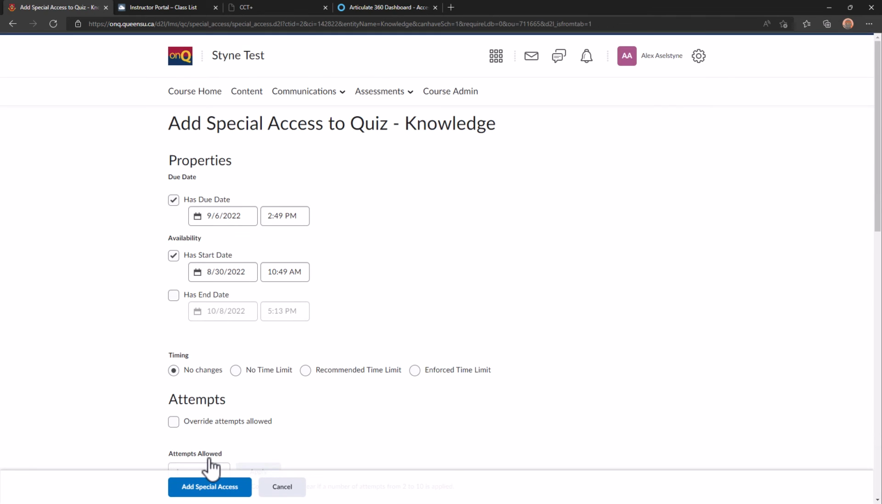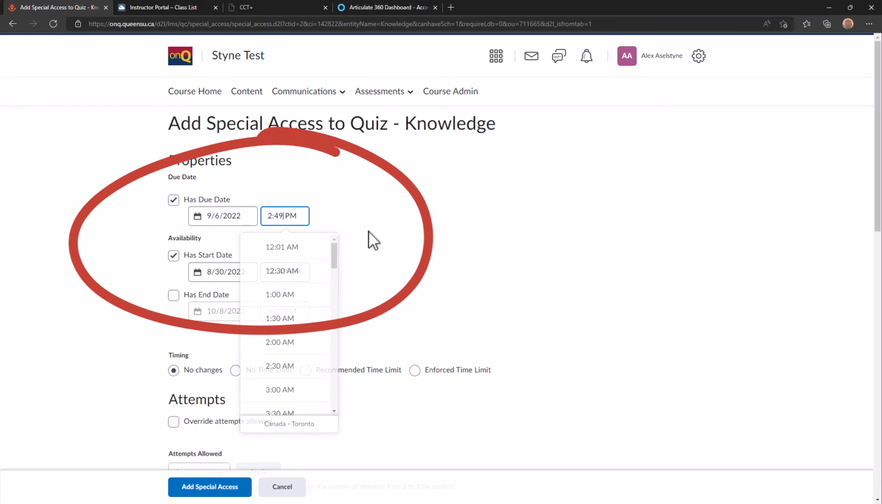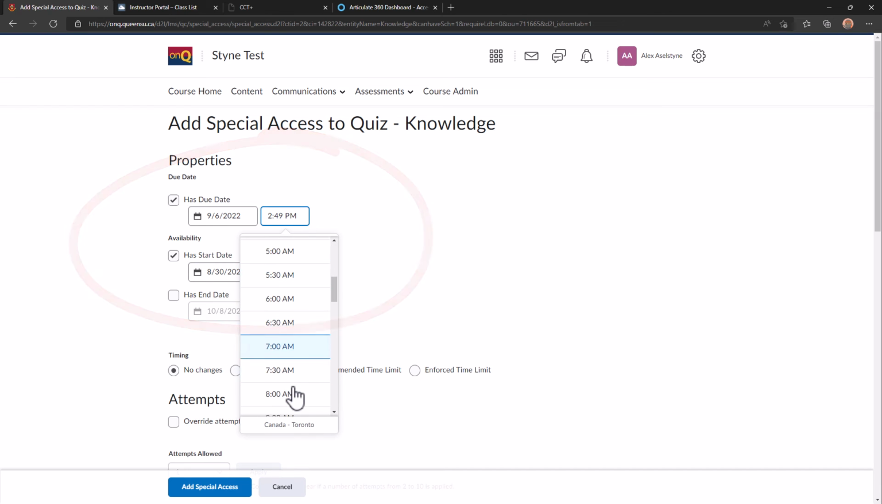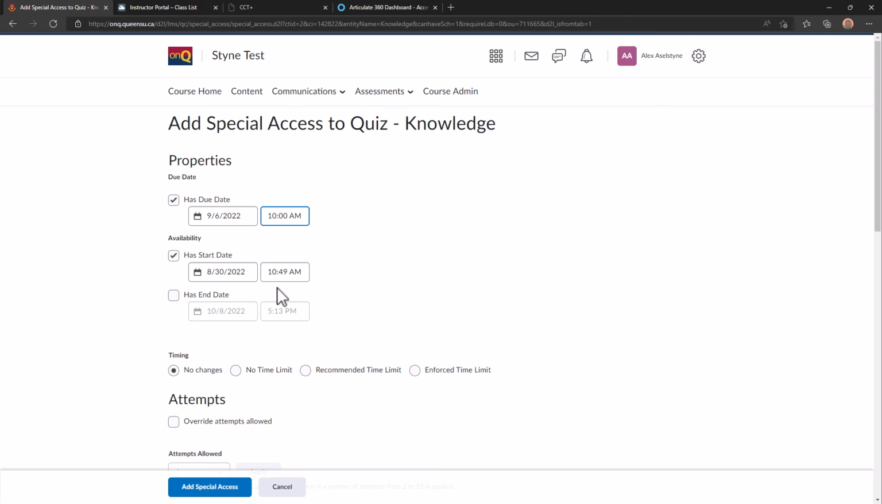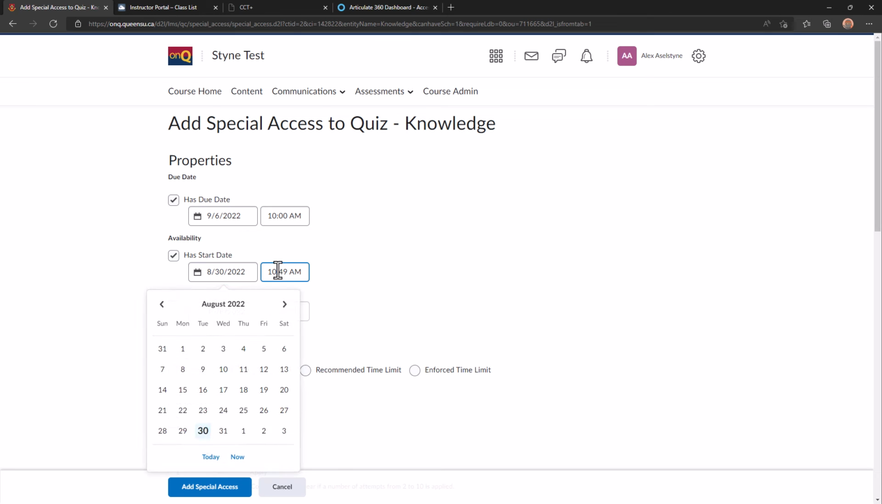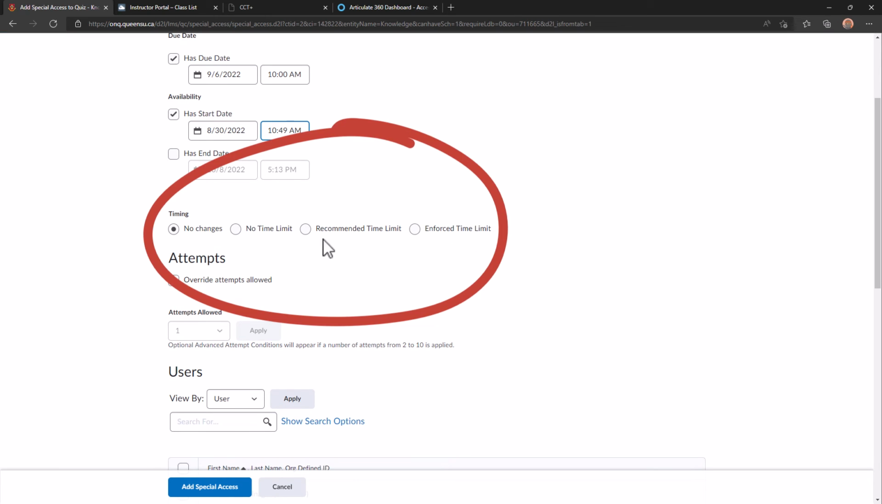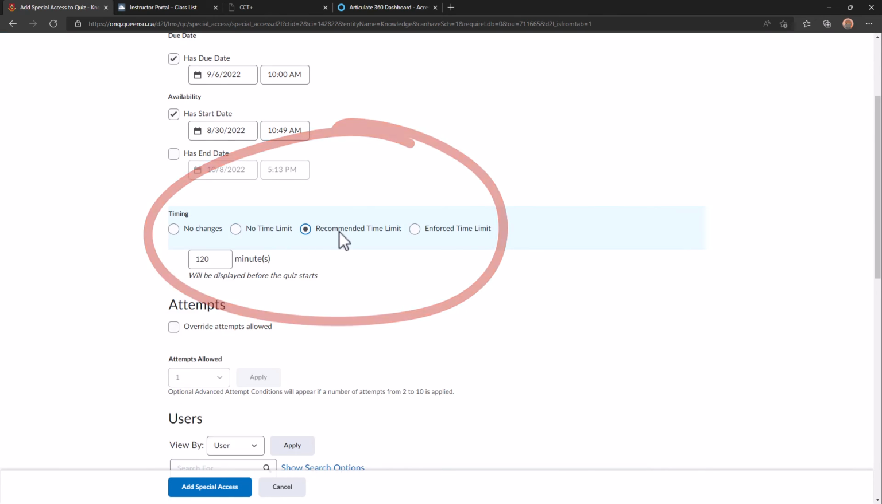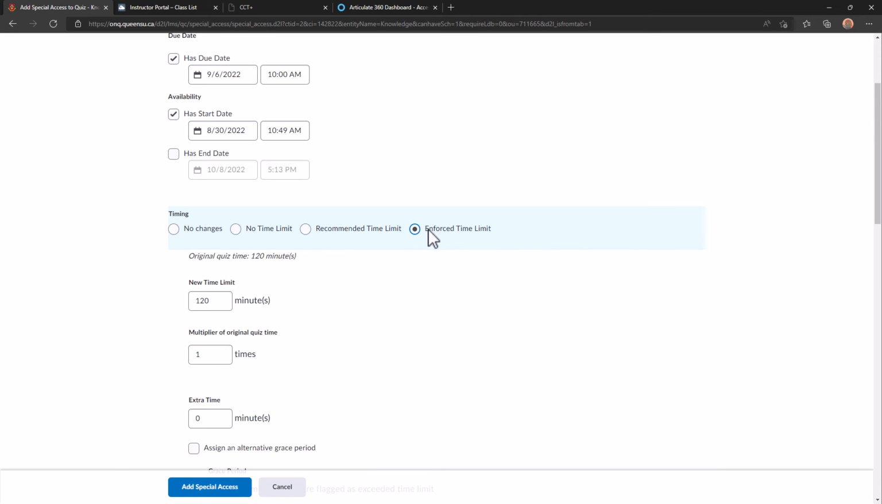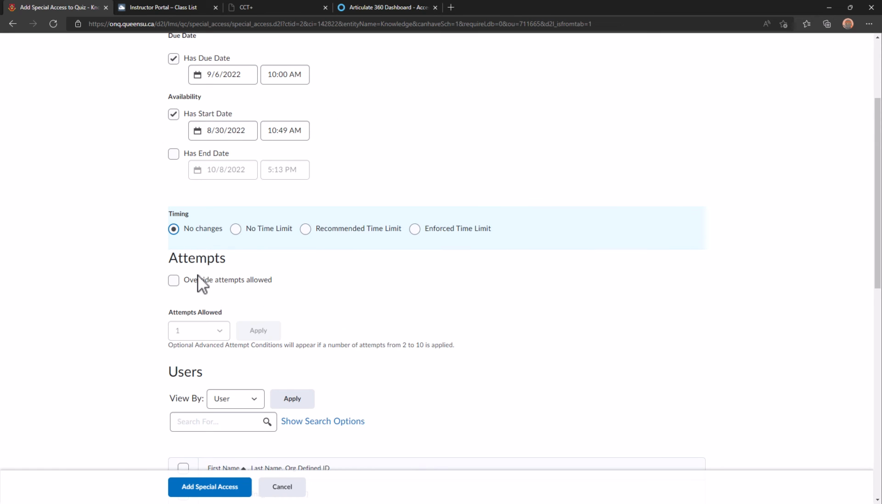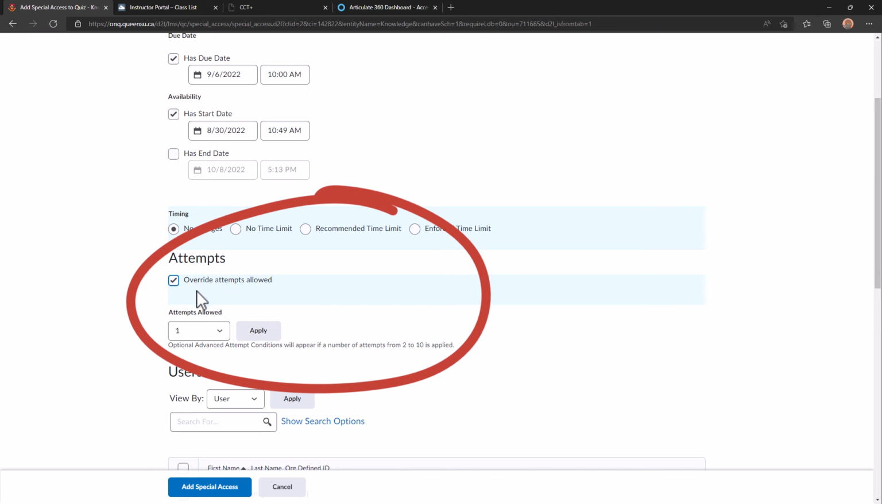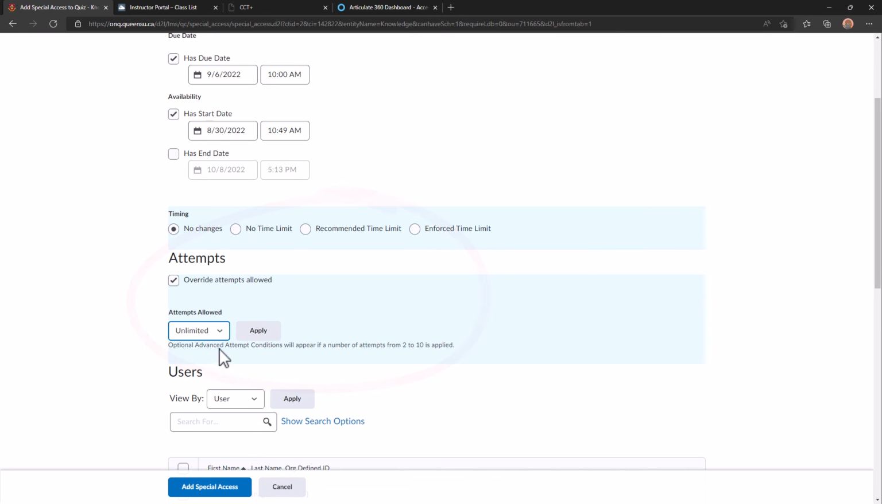On this page, you can change a variety of options for the students, depending on the accommodations they receive. If a student's accommodation says that they must write in the morning, only on specific days of the week, or something similar, you can change the start and end date and times. The time limit of the quiz can also be altered here, although this should be done through the class list so that it applies to all quizzes. Finally, the number of attempts allowed can also be increased. Customize these options to suit your students' needs.